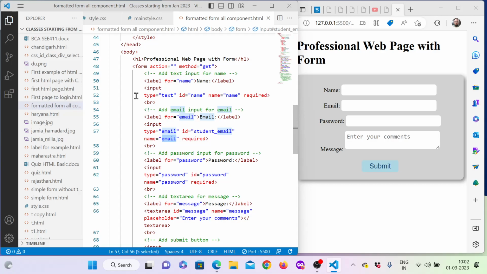Is it okay? You are able to understand the difference between name and ID, right? Now, so any questions? Okay.